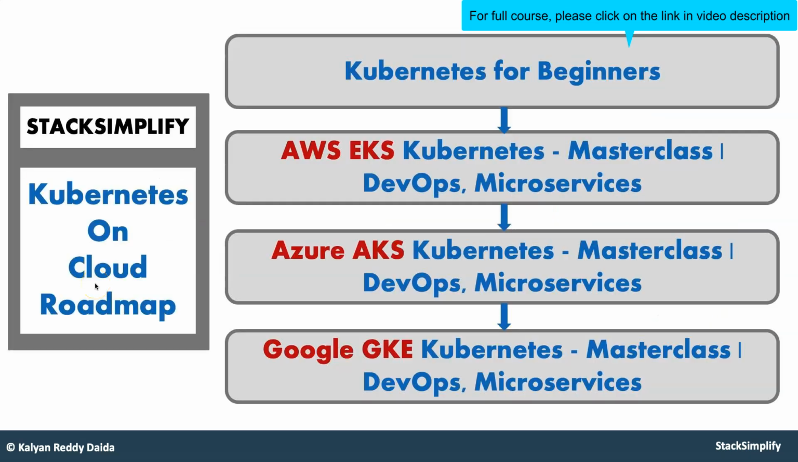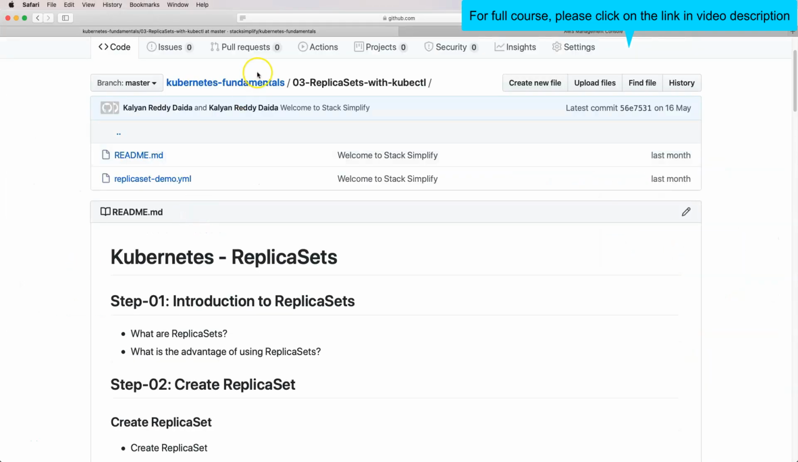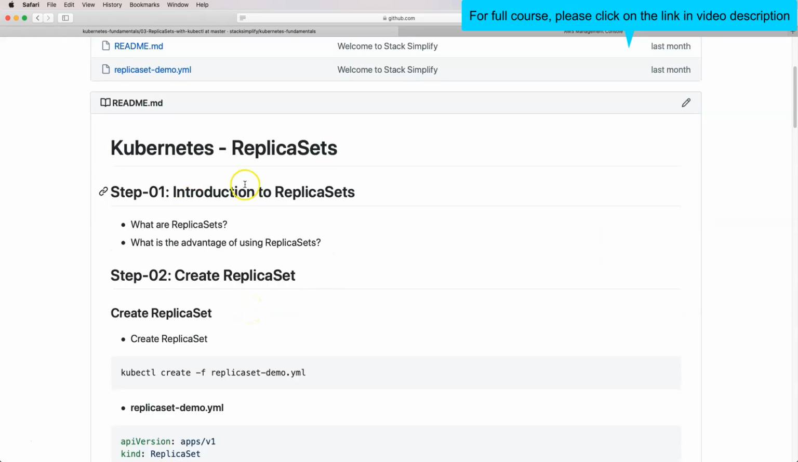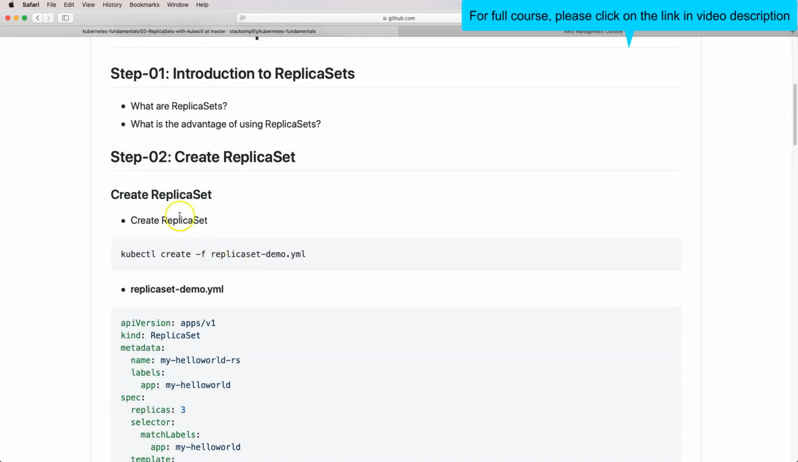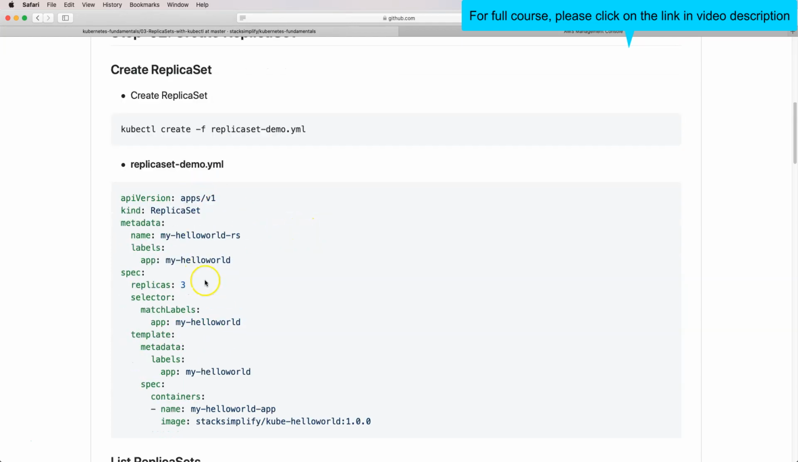Welcome back. In this lecture, we are looking into the replica sets demo. So let's check into it. Okay, so we are in our Kubernetes fundamentals 03 replica sets with kubectl section, and we completed step 1, the introduction, just now, and we are moving into creating replica sets. One important thing about a replica set is that we really don't have an imperative command to create one, so we need to define our YAML manifest.